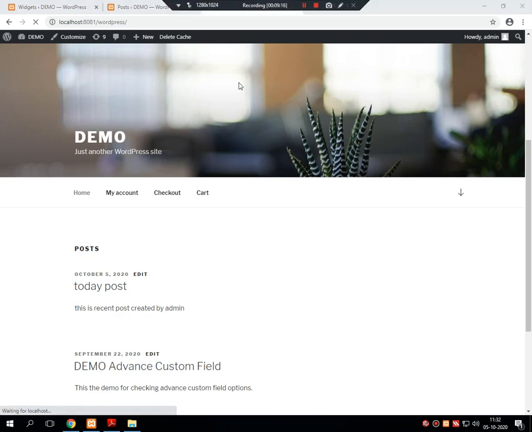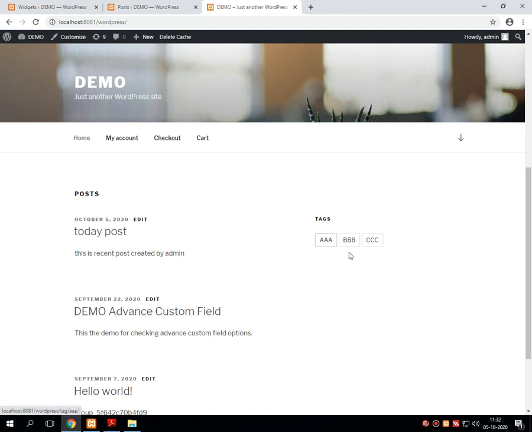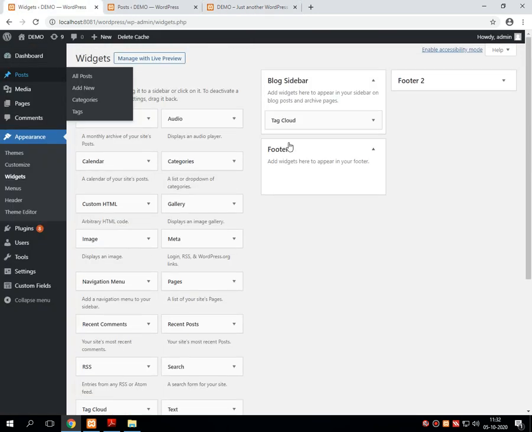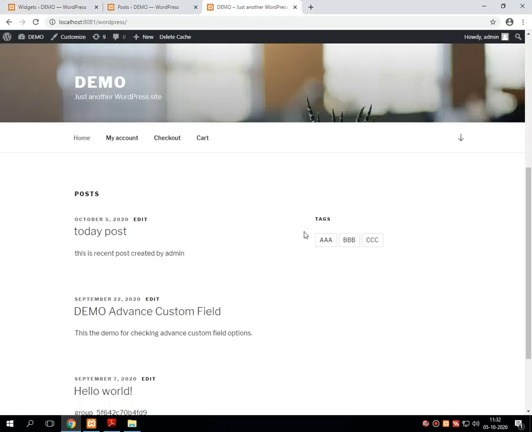Now let me refresh this widget page. Here there is a tag cloud. Whatever tag is given by the user, you will find over here. This is because of tag cloud. That means it will display all the tags from the server side to the client side.